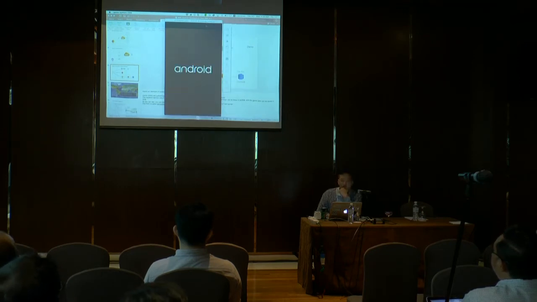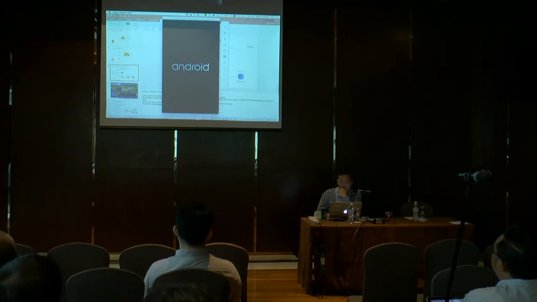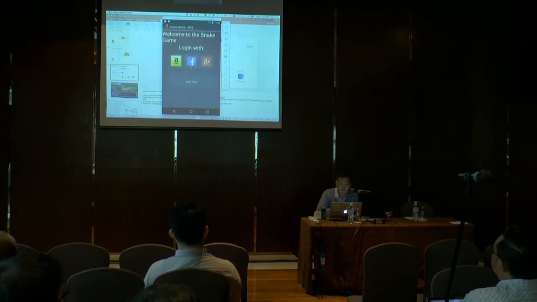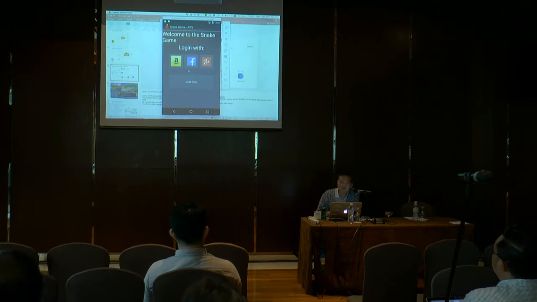So it's a snake game. It's a very simple Android game, but I will take a look at some code, and at the game. This game also uses our Cognito services. You can log in with Amazon ID, Facebook, or Google. It's a federation feature, but it also actually provides anonymous login too. Just play.